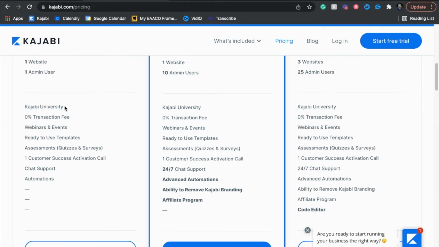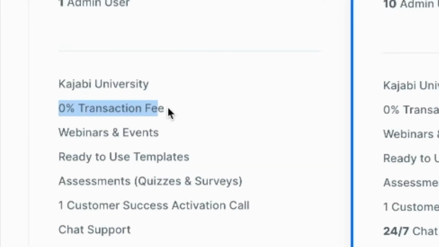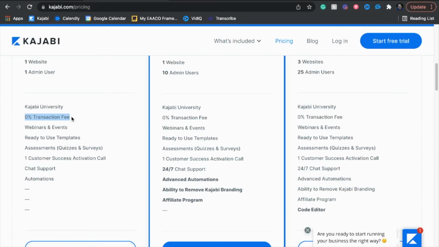the different features, etc. And what's cool about Kajabi, unlike Teachable, is that Kajabi gives you a 0% transaction fee on every single plan. So no matter what, there's no transaction fee that they take from the money that you make in your online business, whether that's for coaching or course sales or a membership, anything.